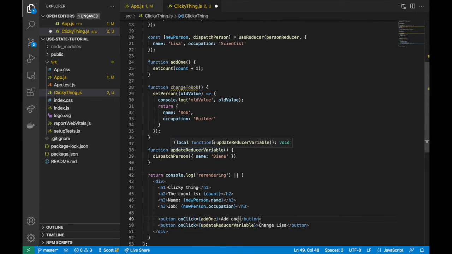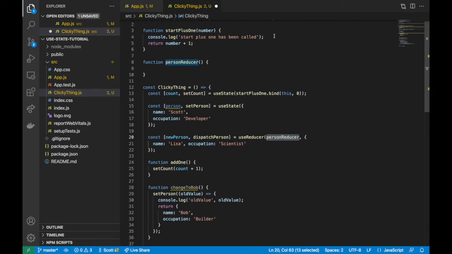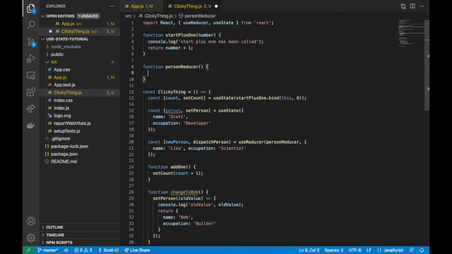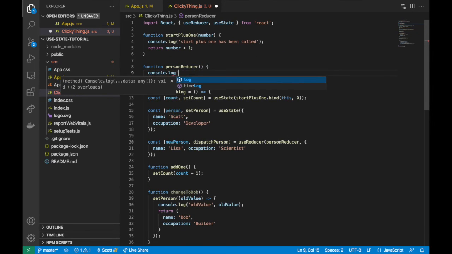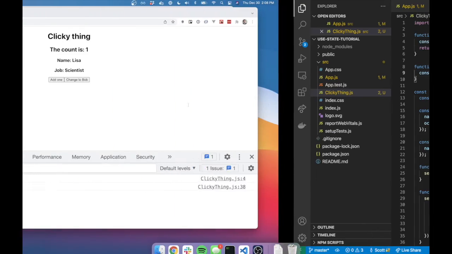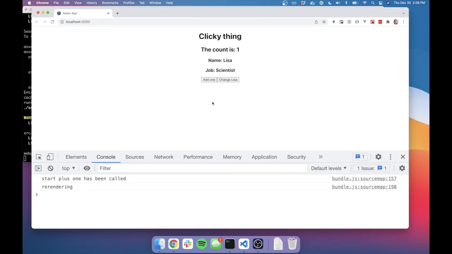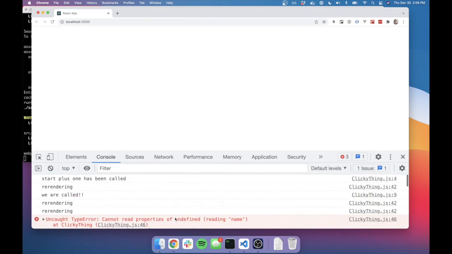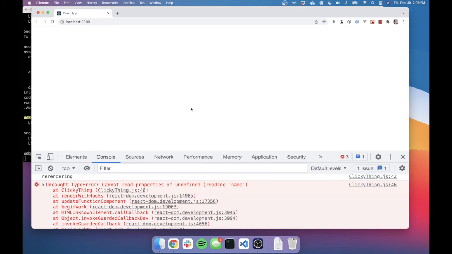So dispatching to our reducer is going to call this function. So let's just make sure it actually gets called. Let's refresh, and if I click change to Lisa, it does get called, but we get some errors here because we didn't actually return a value yet.